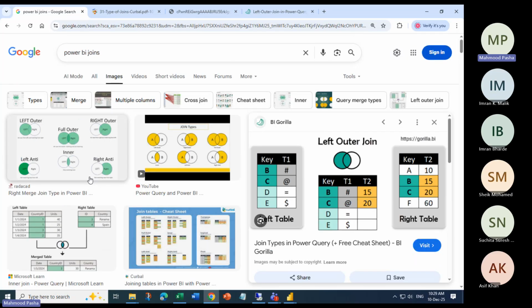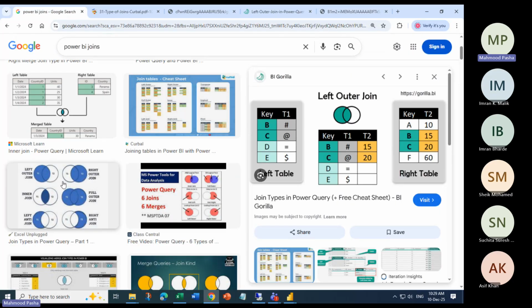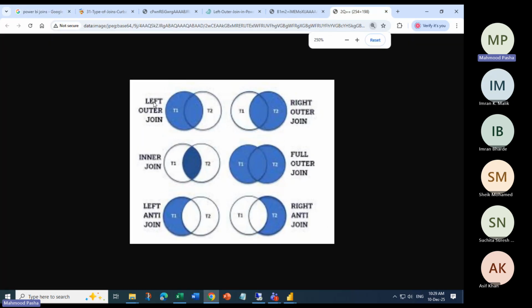So for your clear idea, open image in tab. Just try to understand, this is very important. Based on this one only our queries will work. Now this is left outer join, left table. T1 is a left table, T2 is a right table. So complete data from the left table along with the data which is common in the right table, only common data.